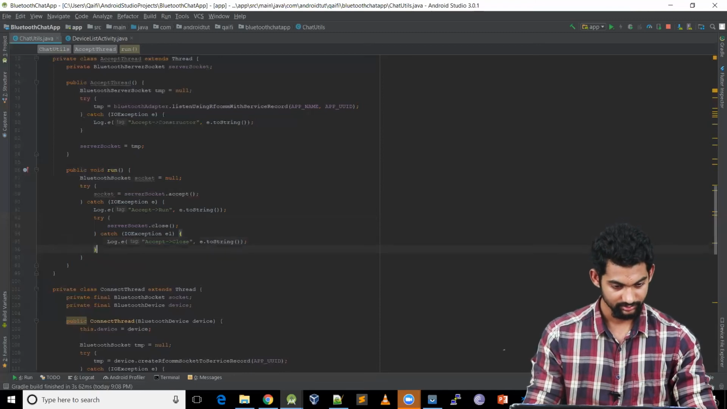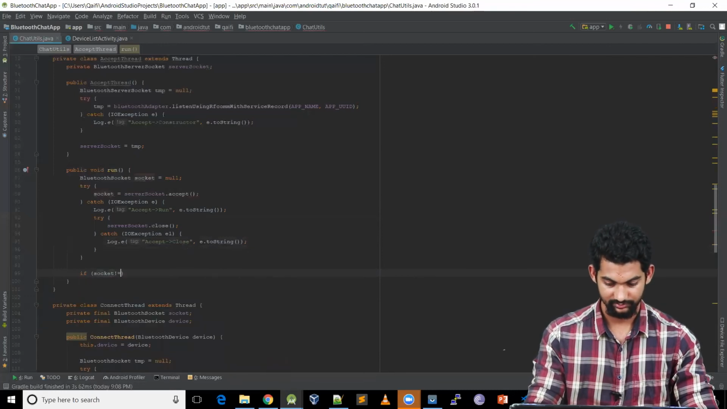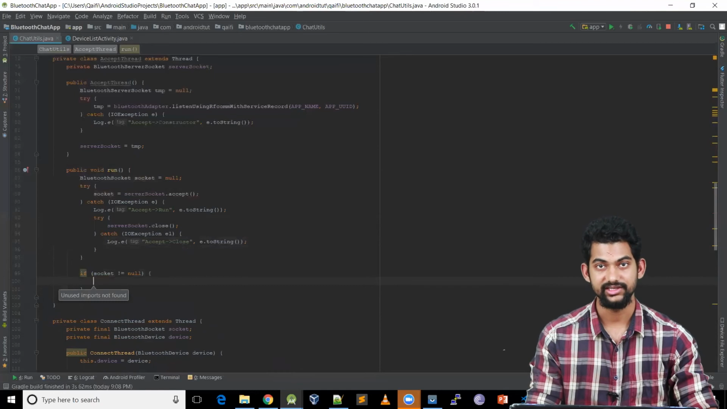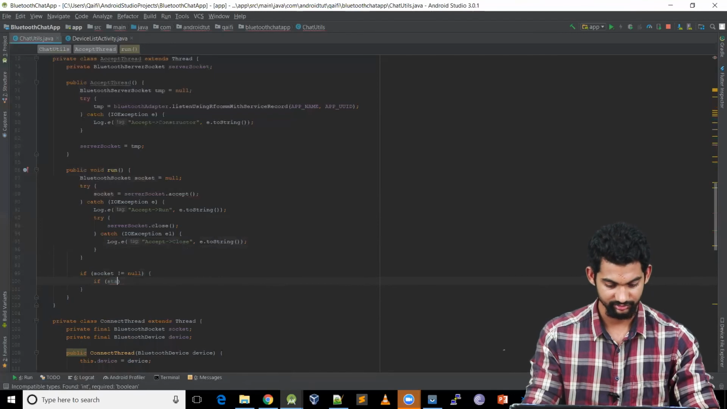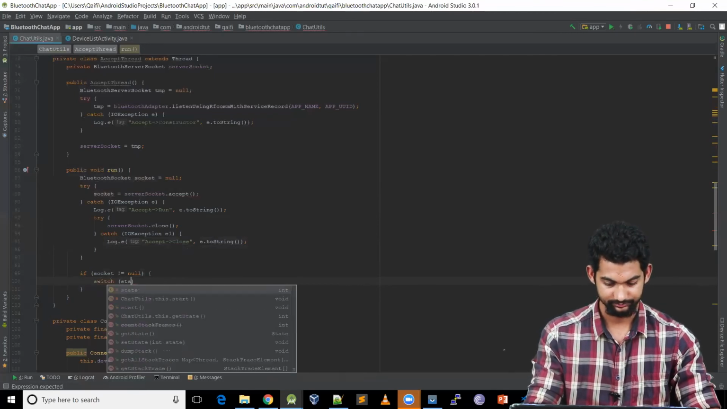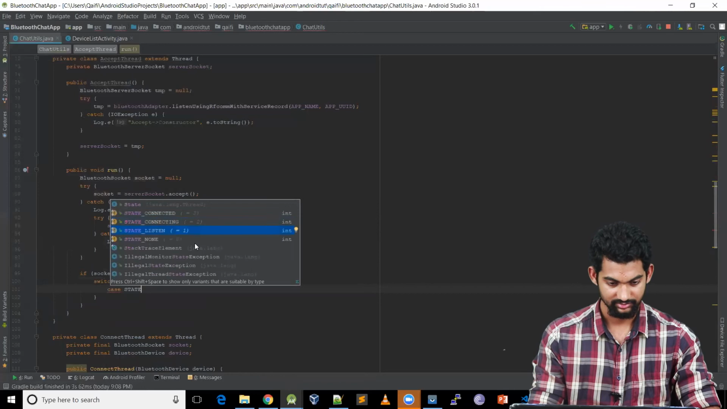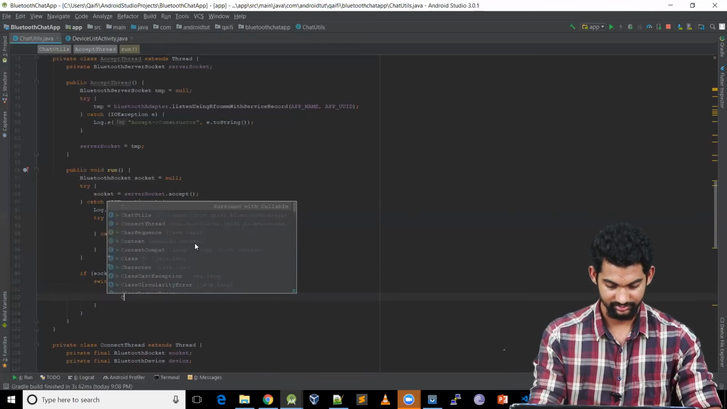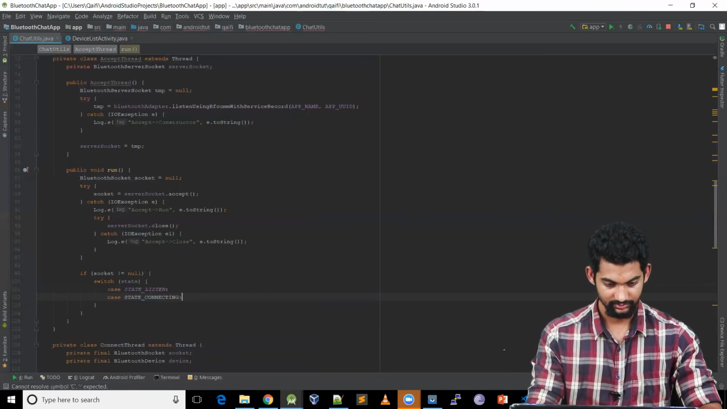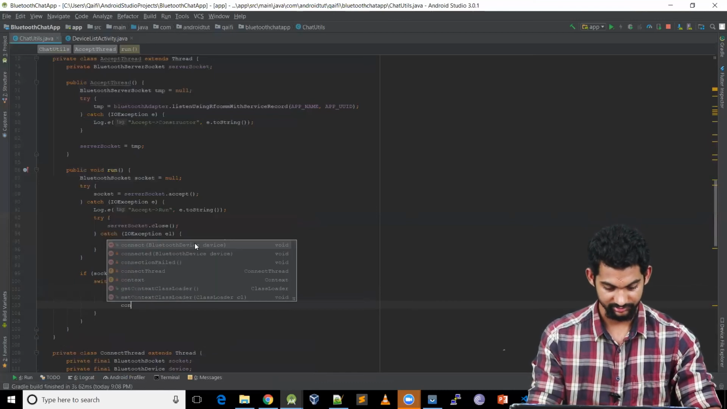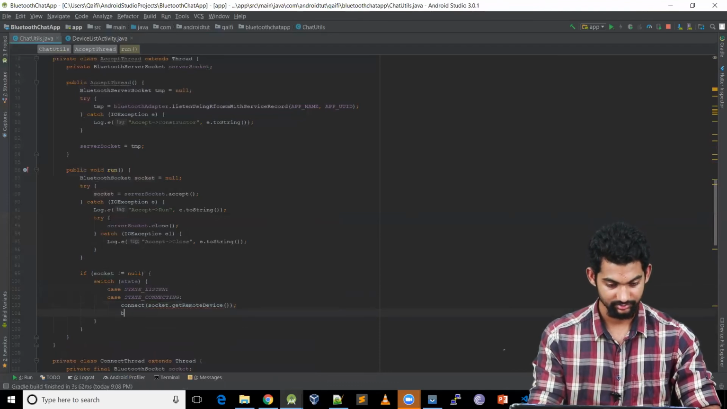Okay. So if this is successful, that means if socket is not equal to null, then we check the state and handle things accordingly. So instead of if, let's use a switch case. So switch state, so case, our state can be if it's listening or if it's connecting, then we call the connect function and we pass our device, which can be gotten from socket.getRemoteDevice. Let's call the break here.